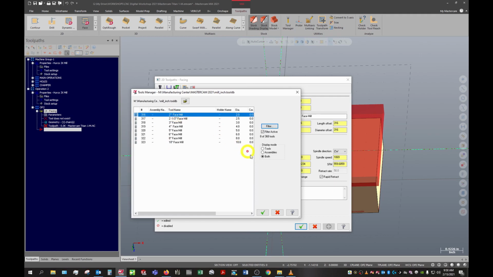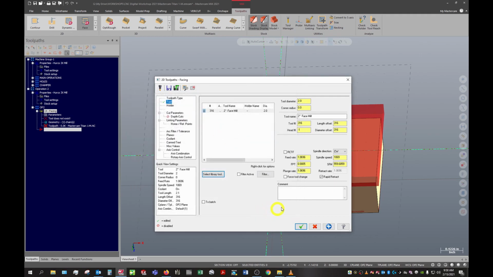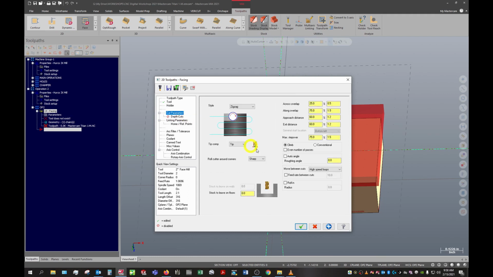And we'll choose our 2-inch face mill here. And for a comment, we'll call this face to final height. In our cut parameters, again, we want to make sure not to leave any stock on those floors. All of this should be good. You just want to make sure you have zigzag and high-speed loops.